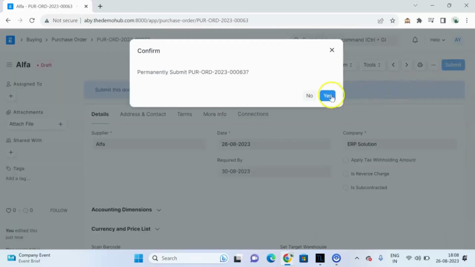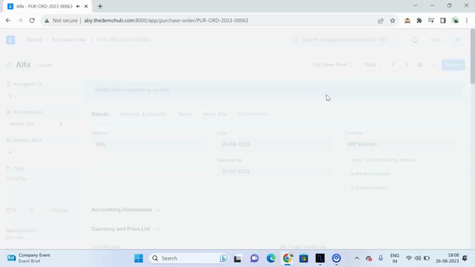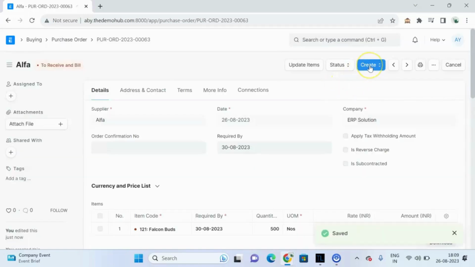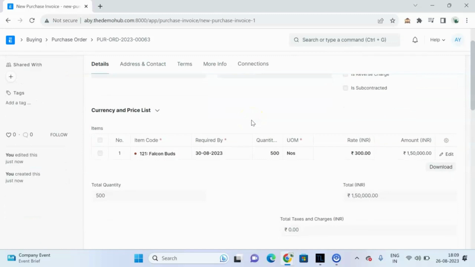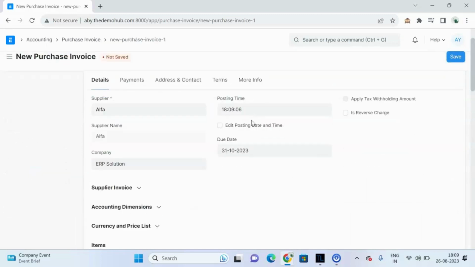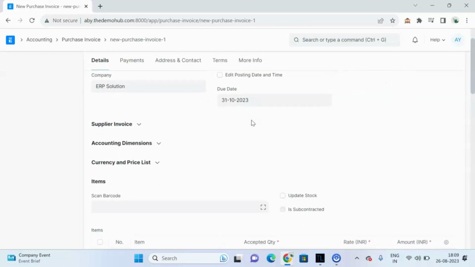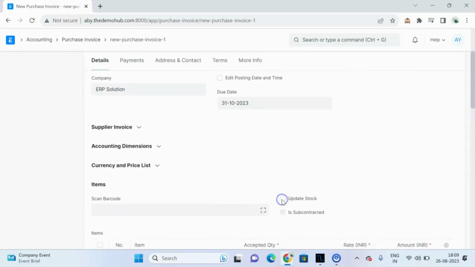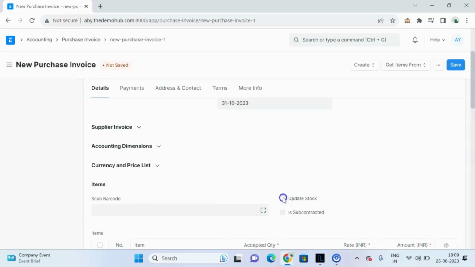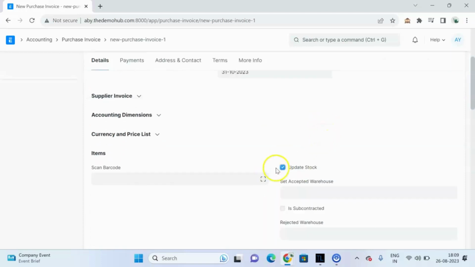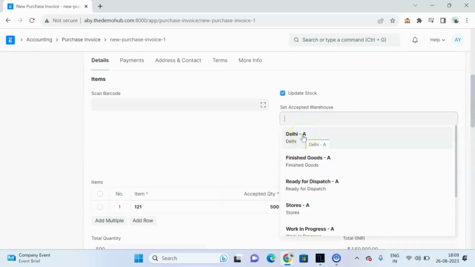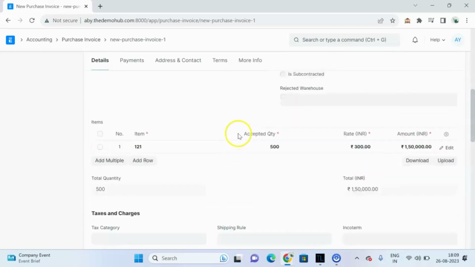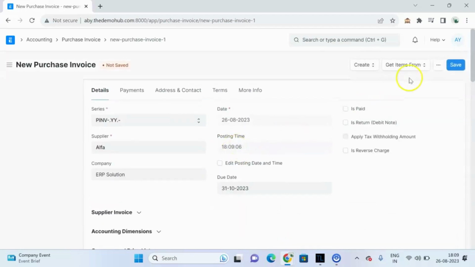and submitted, then the second step is to create an invoice. So from the create button you can click on the invoice, purchase invoice. In the purchase invoice you need to update the stock. Set on this checkbox, update stock. Then select the warehouse in which you are accepting it. So once you are done with the invoice, you need to save it.